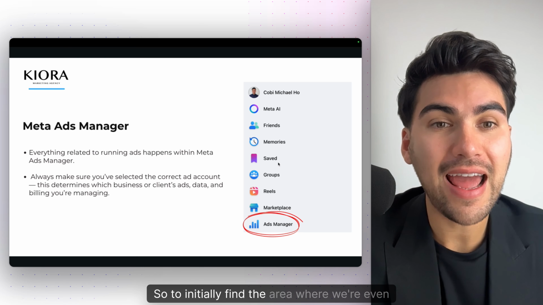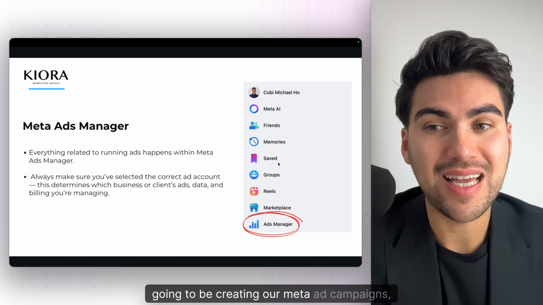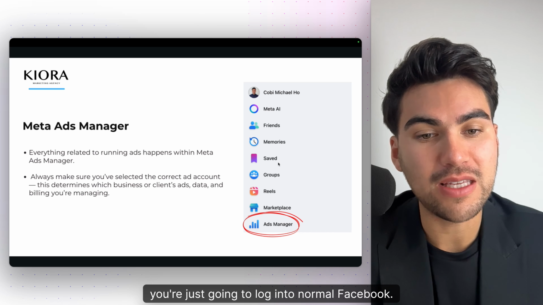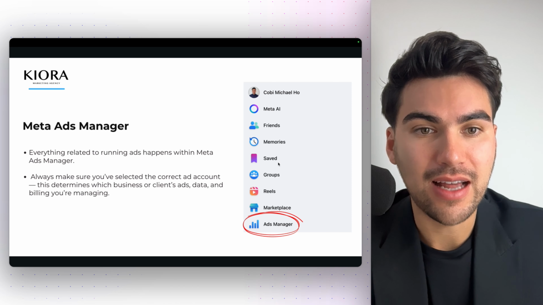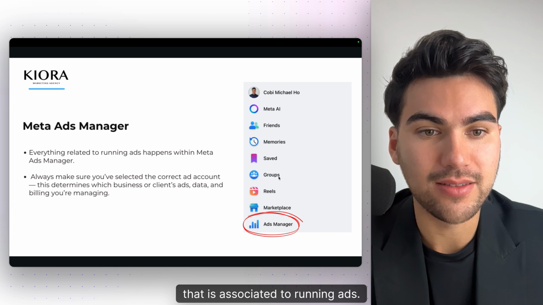So to initially find the area where we're even going to be creating our Meta ad campaigns, you're just going to log into normal Facebook. You're going to go ahead and click on Ads Manager. That is where anything happens that is associated to running ads.